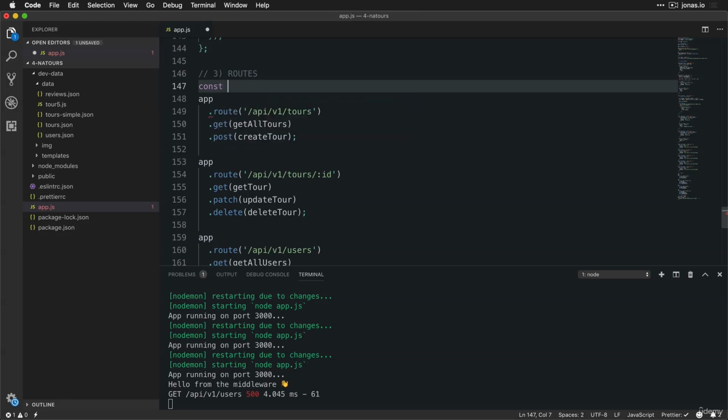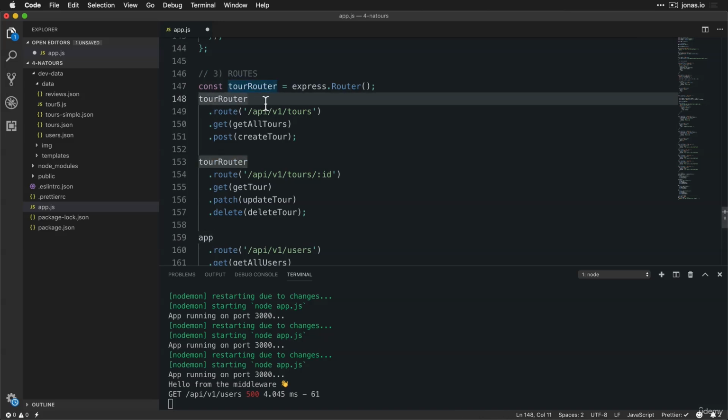So let's start by saying const tourRouter is equal to express.Router. Okay, so just like this, we create a new router and save it into this variable. All right, and so now let's use that router for these 2 routes. So here we use it instead of app. All right, so now we have tourRouter.route, and then of course the get and the post routes on that router. Now, how do we actually connect this new router with our application?